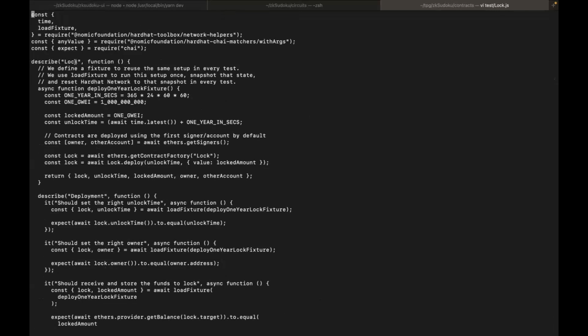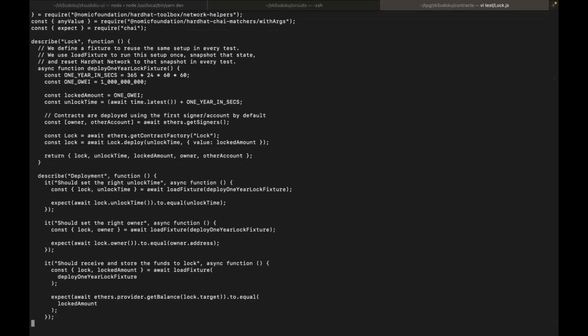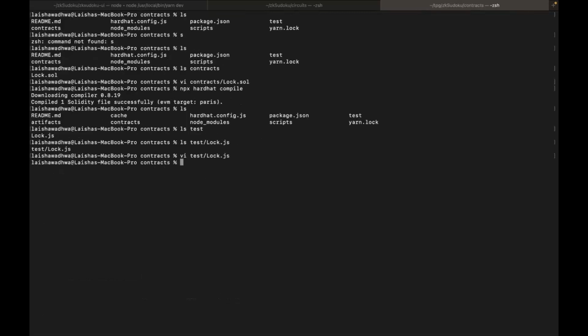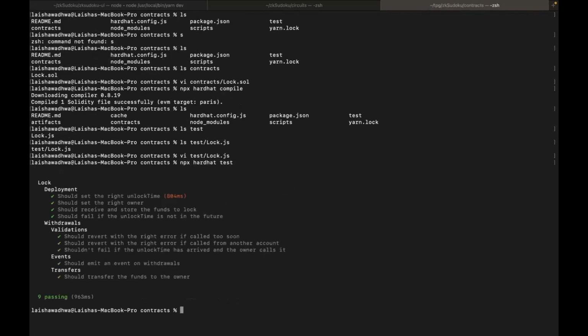So describe, if you see that every time there's a block of describe, that means that it's going to run every time. I'll show you what happens when I run the testing. So I'm going to ask Hardhat to run the test. So what I've done is that each describe block that I had was defined for deployment. There are validations. For deployment and withdrawals, I had 2 blocks. Within withdrawals, I had validations, events, and transfers.